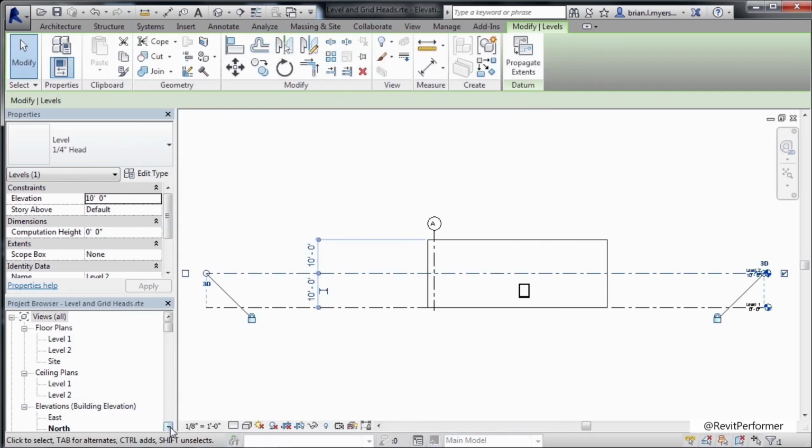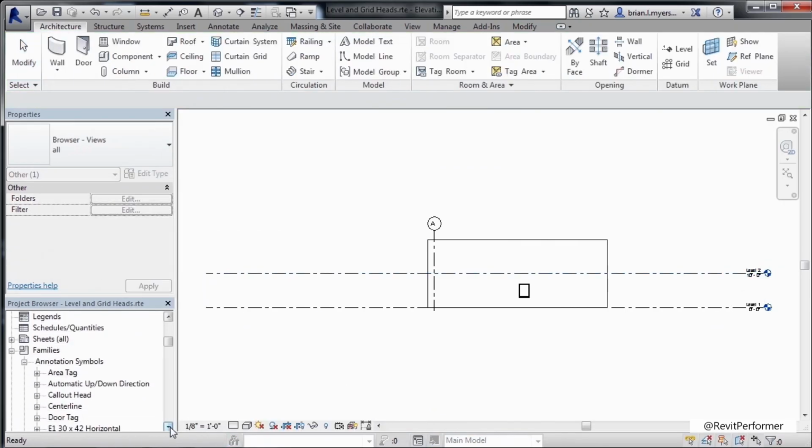Then underneath the project browser, if we scroll down till we find our families, expand our annotation symbols, because technically this is still text, and any piece of text is considered an annotation symbol. We can scroll down until we find our level heads, and we have 2 different ones that we can choose from. But the one that we need to edit is the level head circle, which is the one that was referenced inside the level.